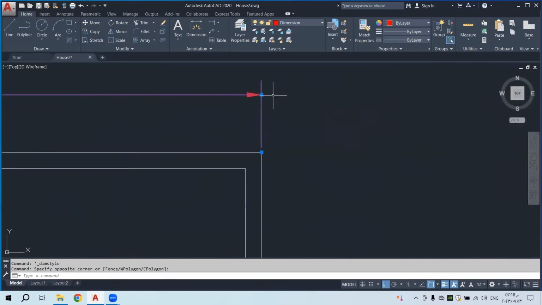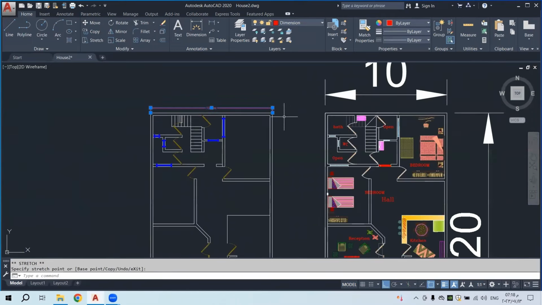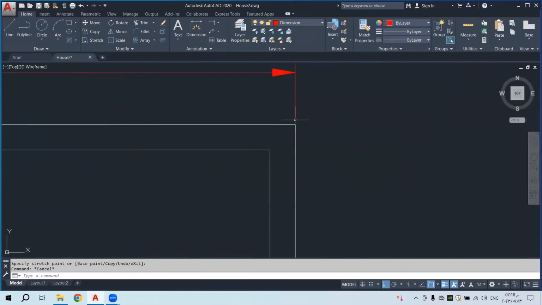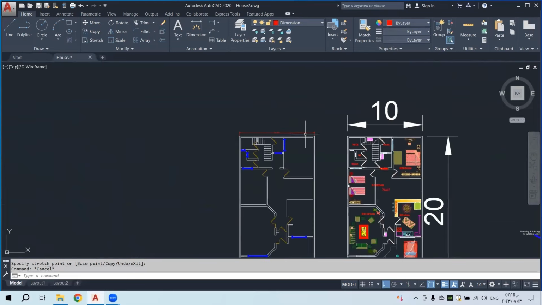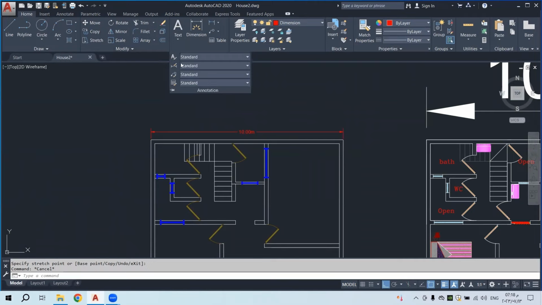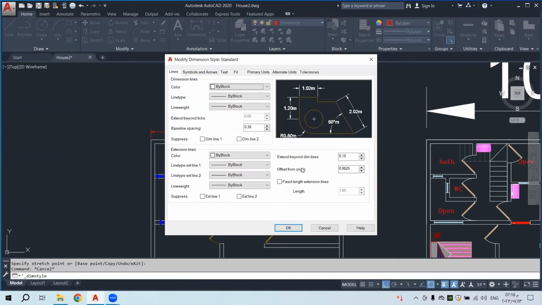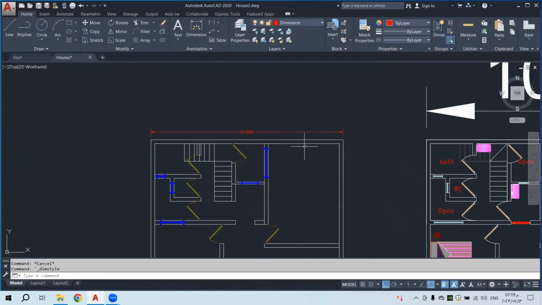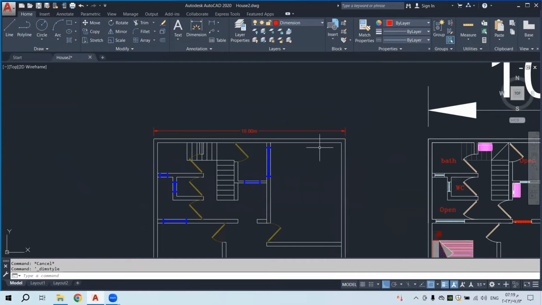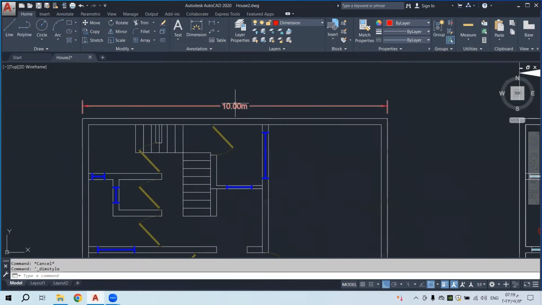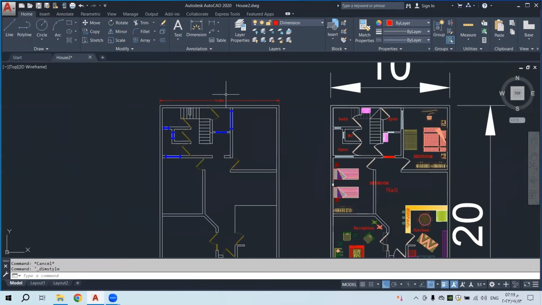Okay, let us see. It is very close to the walls. Let us increase this distance. Offset from the origin, you can increase. Okay, set current. Okay, now it is good. But the text size is a bit small.